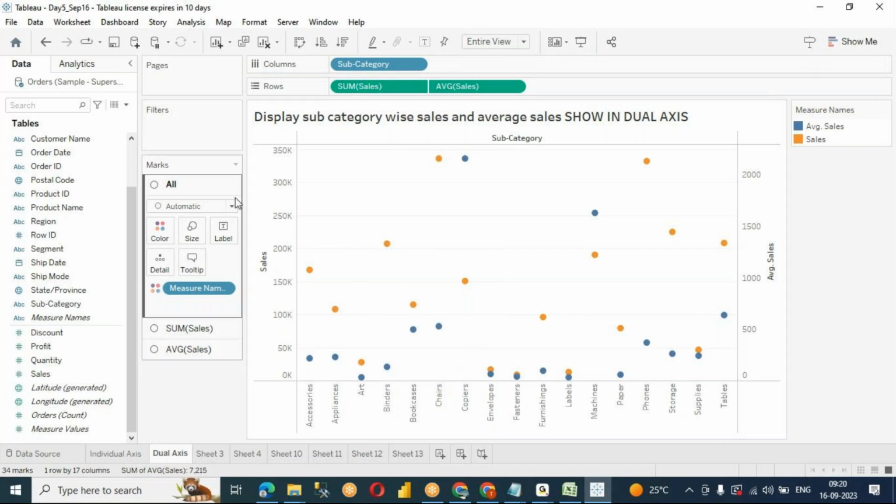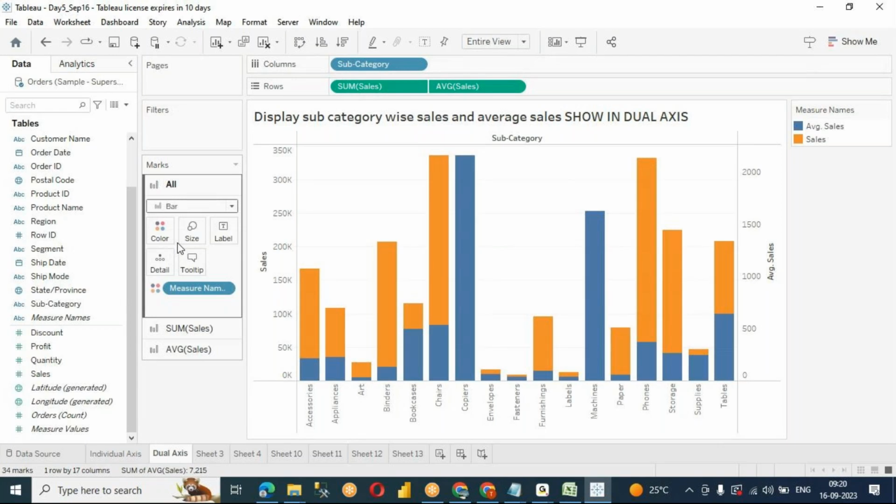Now, how many marks cards can you see? There is one, there is two, there is three. Because you have two measures, you have three marks cards. Change the bars to both of them. Yes, I want to change for both measures. You can do it from the All section. So now I'll change it to maybe the bar chart. Fine, one step is done.